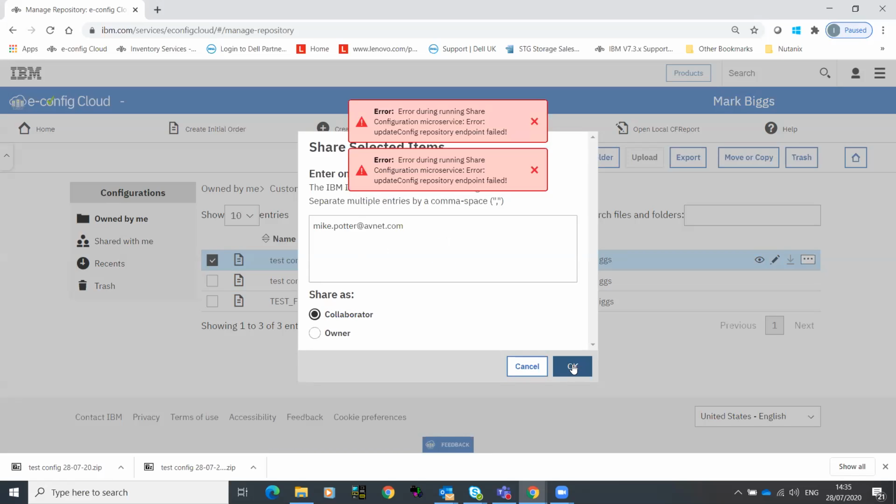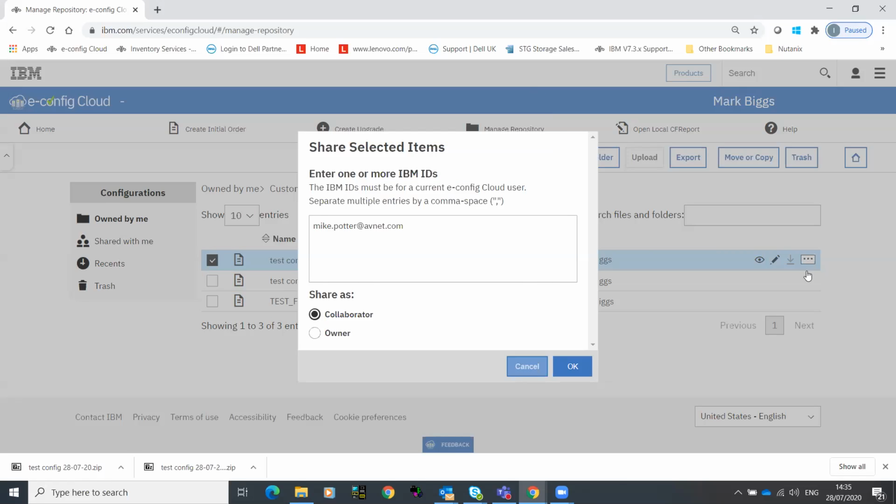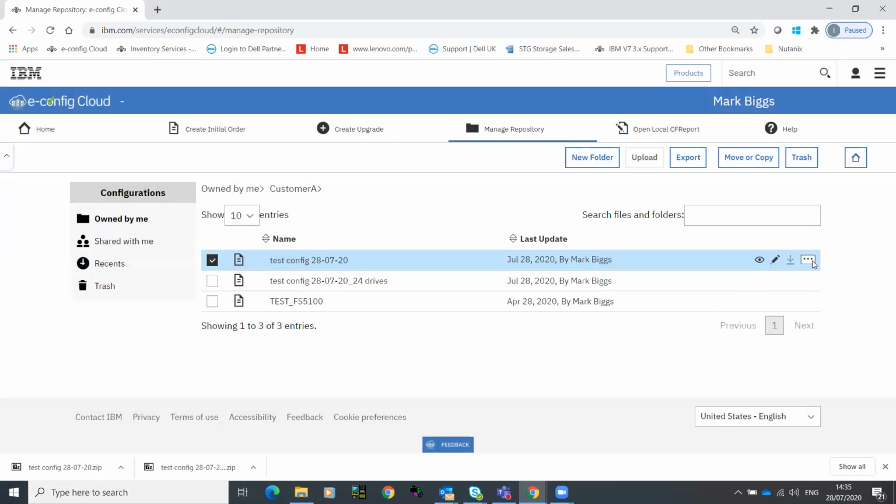So this definitely used to work before. Error during running share configuration. Okay, so there might be an issue. It has been working before. I thought we'd be able to do that.